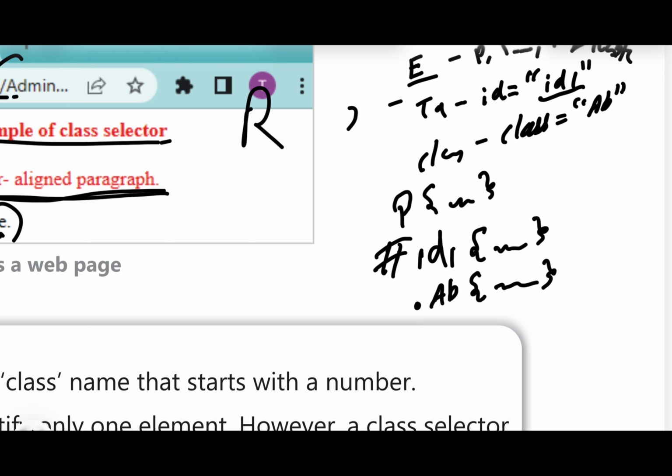The element selector selects all the tags, like the select all option. And how does id work? For example, selecting one at a time. Id should be unique and it should not be given to any other element, it should be given to only one. And a class can be given to multiple elements.